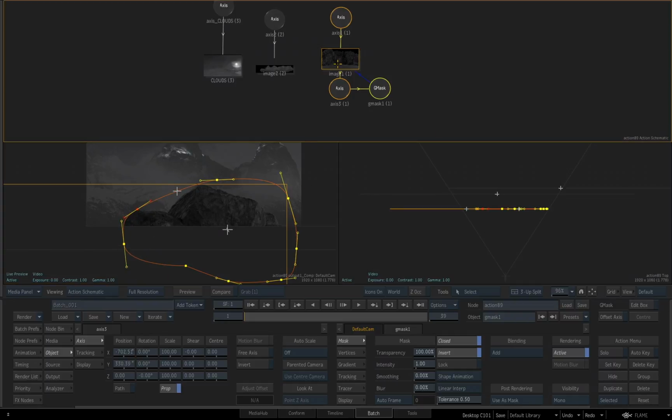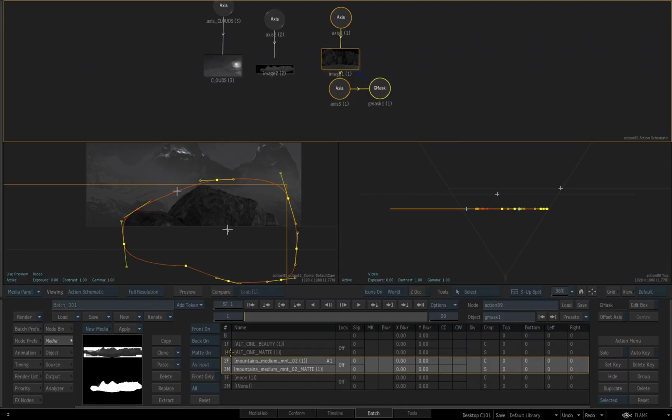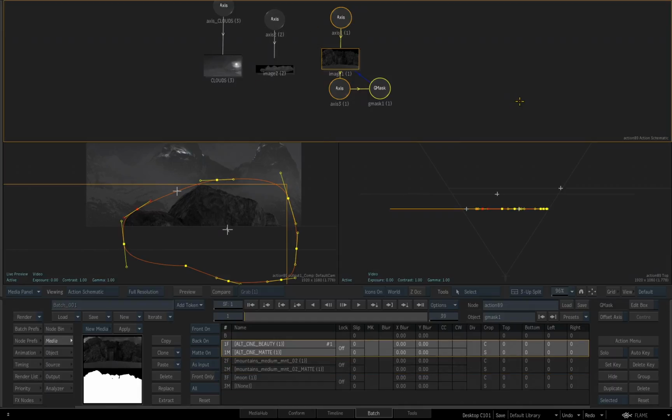All right, I want to add another layer using the same image. So I'm going to go to my Media tab, and here you see the front and the mat, a thumbnail of each of them, of the image that is currently selected in the media list. Not what is selected in your schematic. It's what is selected in the media list down here in the editing panel.